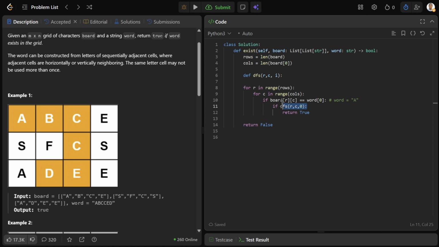Then this line of code is to check, if we start from this point, can we exhaust all the characters from this word? That's this line here. If we can do that, that means this is going to return true. And then that means that this is going to return true globally. Okay, so that's what we want to do here. Now we want to define this DFS function. And how do we define it? We want to define it recursively.